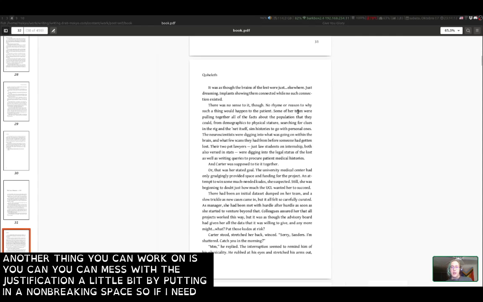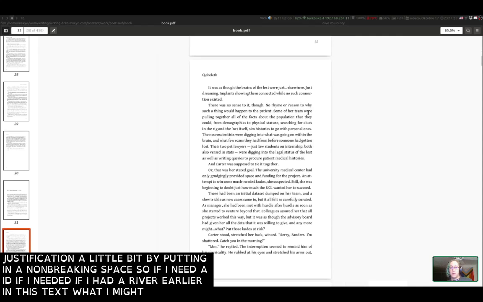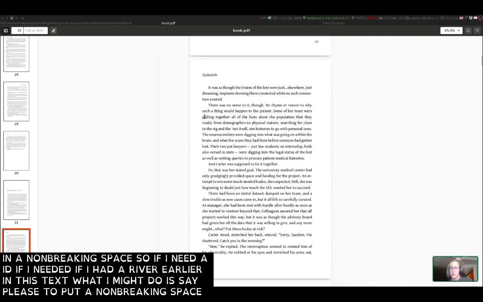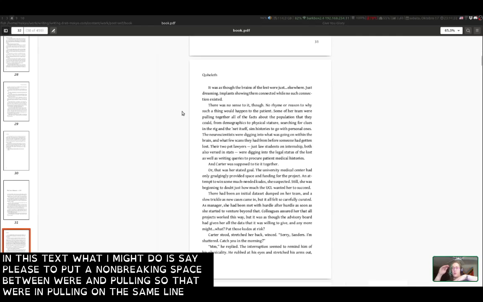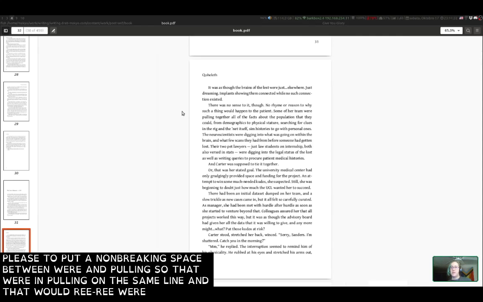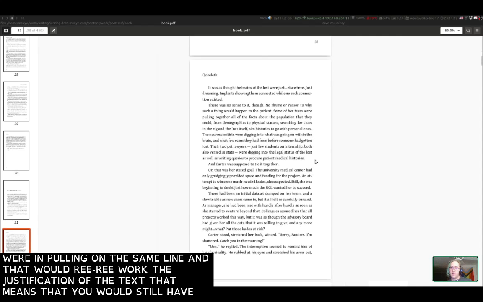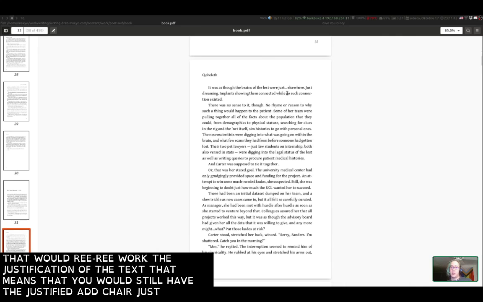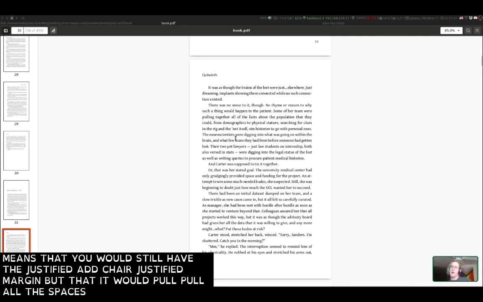So if I had a river earlier in this text, what I might do is put a non-breaking space between "were" and "pulling", so that "were" and "pulling" are on the same line, and that would rework the justification of the text. That means you would still have the justified margin, but it would pull all of the spaces over to the side.